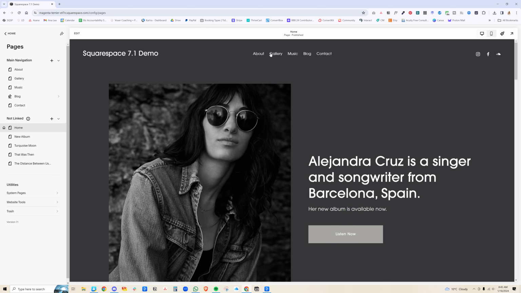And if I click exit, nothing will change here, but I will be taken to this section, the pages area, where I can basically add more pages to my main navigation or drag them from the main navigation into the not linked section. It's a shame that we can't add pages directly in that menu, but it is what it is. Maybe Squarespace will add that in the future.